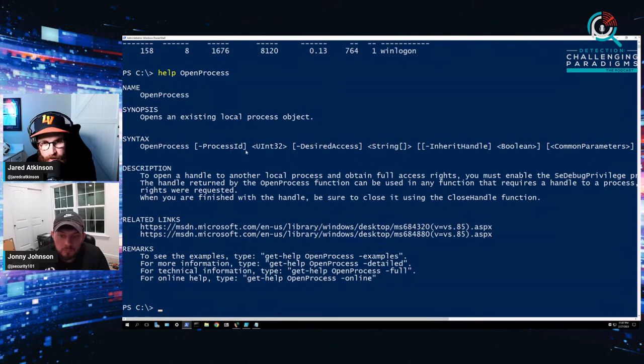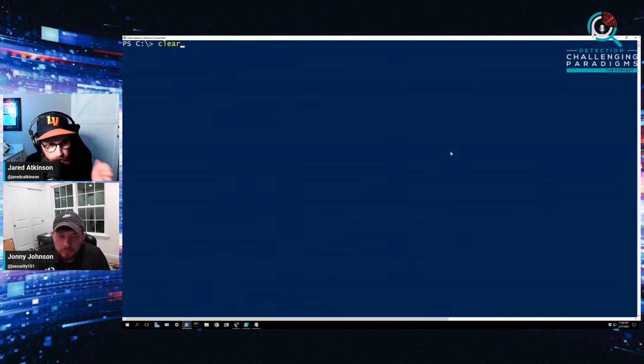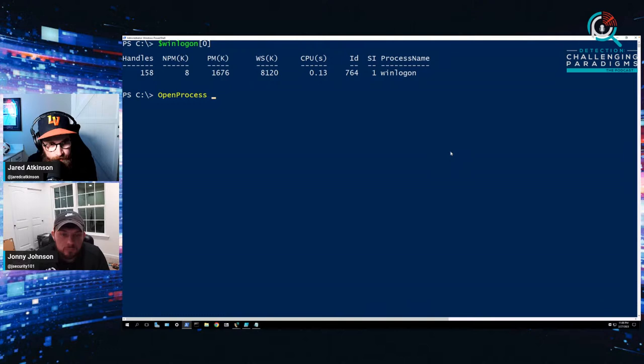I'm just going to clear that real quick, and I'm going to show us winlogon here. And now what I'm going to do is OpenProcess, and then process ID. So we're going to do winlogon, and then zero. There's a parameter or a field or property called Id, and we're just going to specify that. And then we're going to specify desired access.